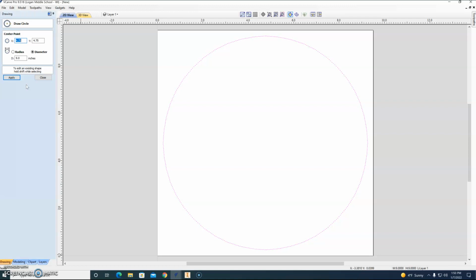Once I have my 9-inch circle, the next thing I want to do is create a circle that's going to be the trough where the marbles are going to sit once we jump the marbles and actually play the game. So I'm going to change the diameter here from 9 inches to 8 inches. And I'm going to do the same thing. Go to the center. Click one time, and I should have a new circle inside. Once I have that, then I'm going to click Close.